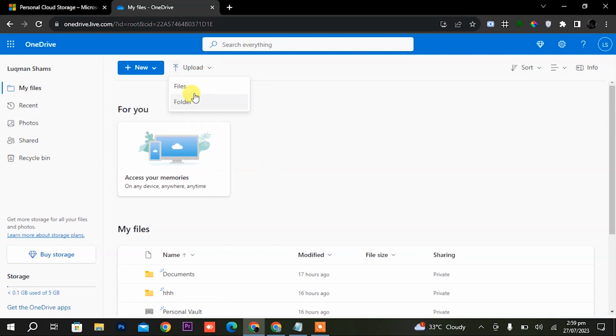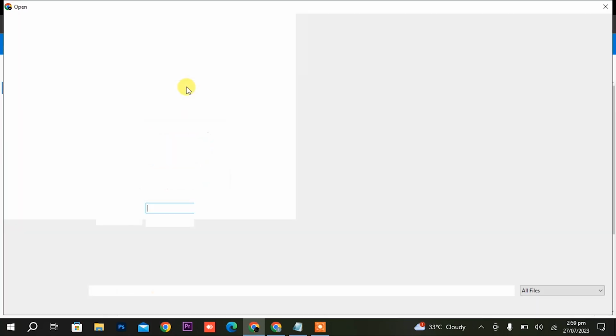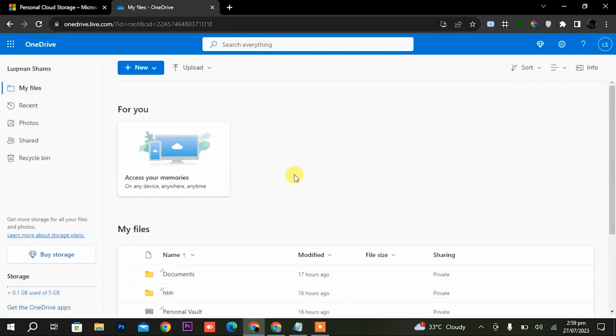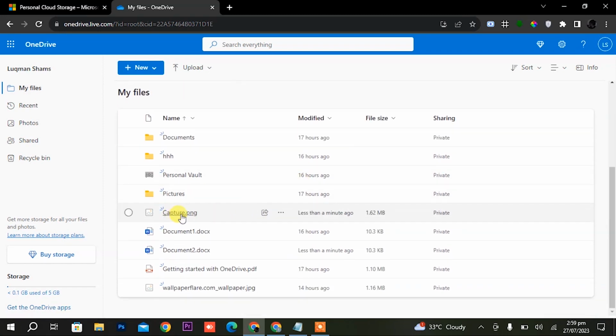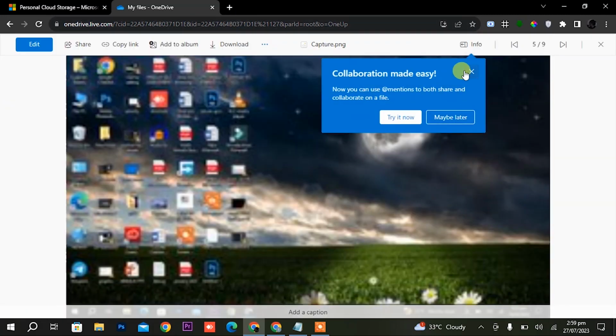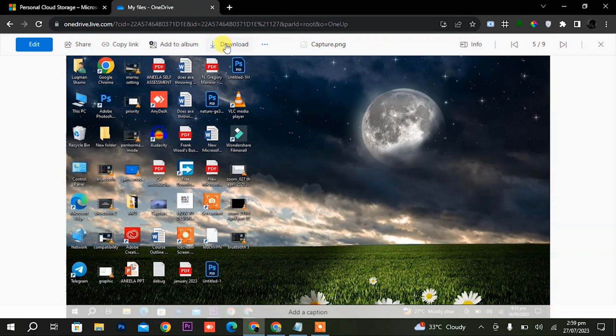If you click on New, you will find more options. And if you click on Upload, you will find the files and folders option. If I upload files, I will upload this file. And you can see that it is uploaded here. I will show you that it is uploading. And if I go downward, it will be there. So I have uploaded successfully. If I want to download it from there, I can also download it and I can delete it from my PC.